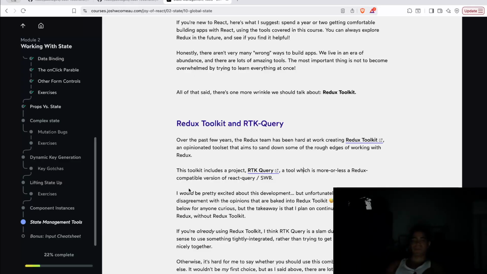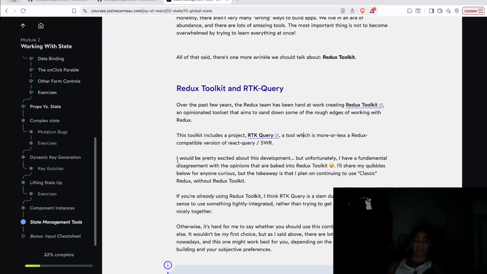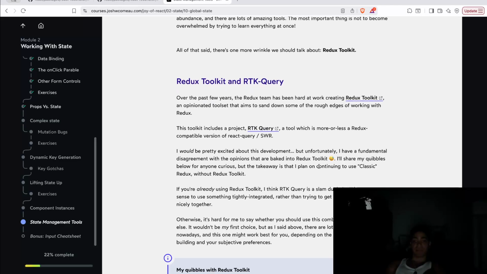I'm pretty excited about this development, but unfortunately, I have a fundamental disagreement with the opinions that are baked into Redux Toolkit. I'll share my issues below for anyone curious, but the takeaway is that I plan on continuing to use classic Redux without Redux Toolkit.